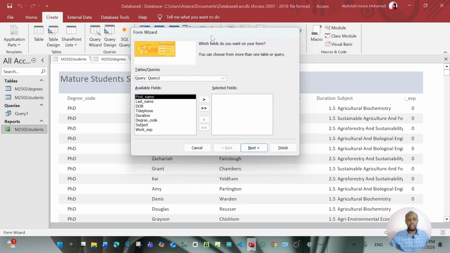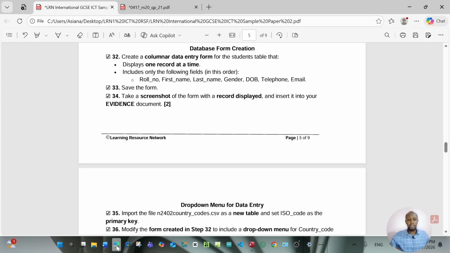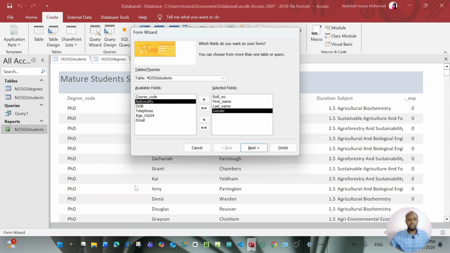Here they are going to ask you, what do you want to put in your form? Remember, if you don't see the table here, you can just click here, go to students table, and then you're going to find everything. They said roll number, double click. What else? First name, last name, gender. Double click first name, last name, gender. What else? Date of birth, telephone, and email.